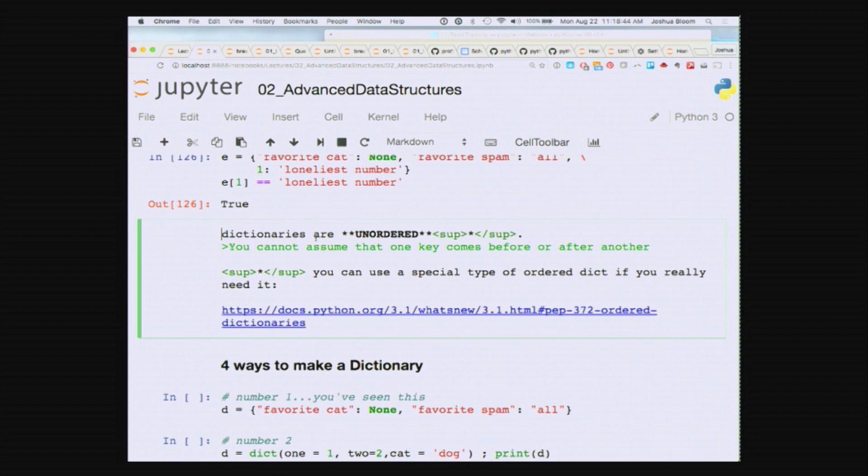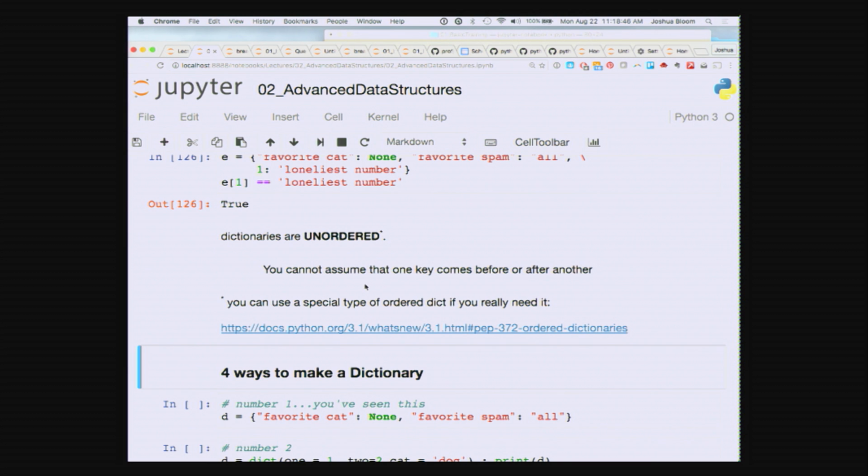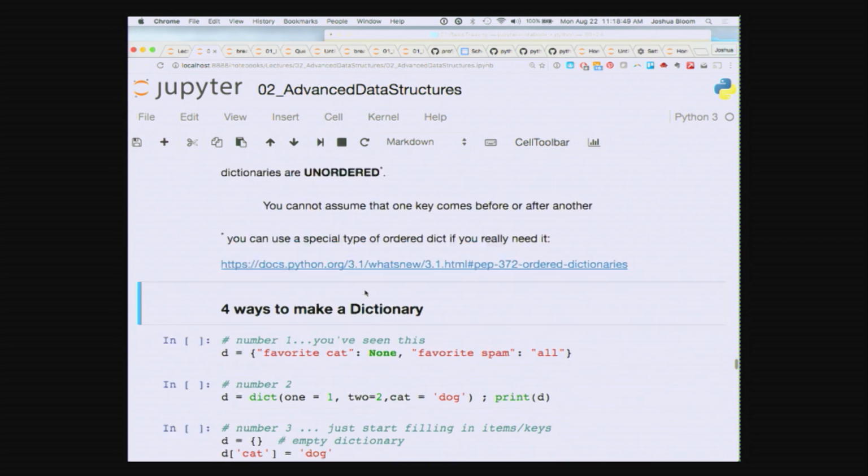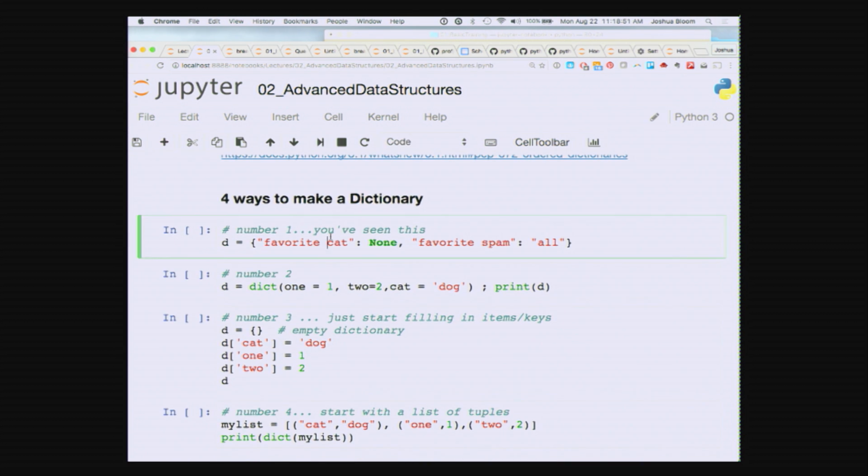And again, just to remind you, dictionaries are unordered, so don't assume that they're going to be the same every time you run it. There are lots of different ways of making a dictionary. Favorite cat, none. Favorite spam is all. That's the first way. We've seen that.